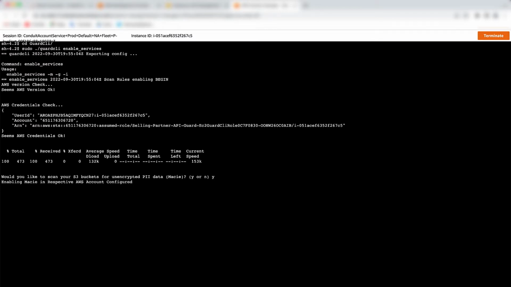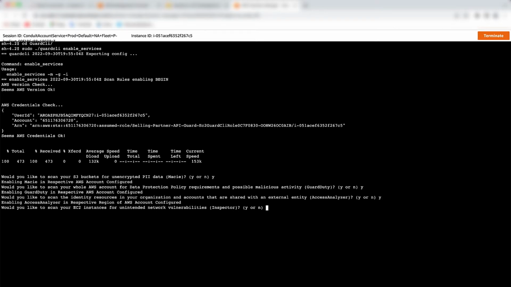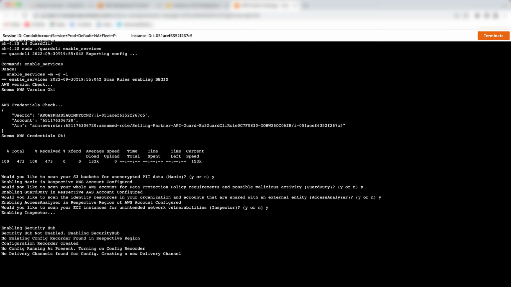You'll be asked to select scan rules. You can select yes or no to launch the scans. If you answer yes to the services that are already enabled, Guard will not make modifications to your configuration, but will simply pull the latest active findings from the respective services. The final step is to begin the scan through Guard.